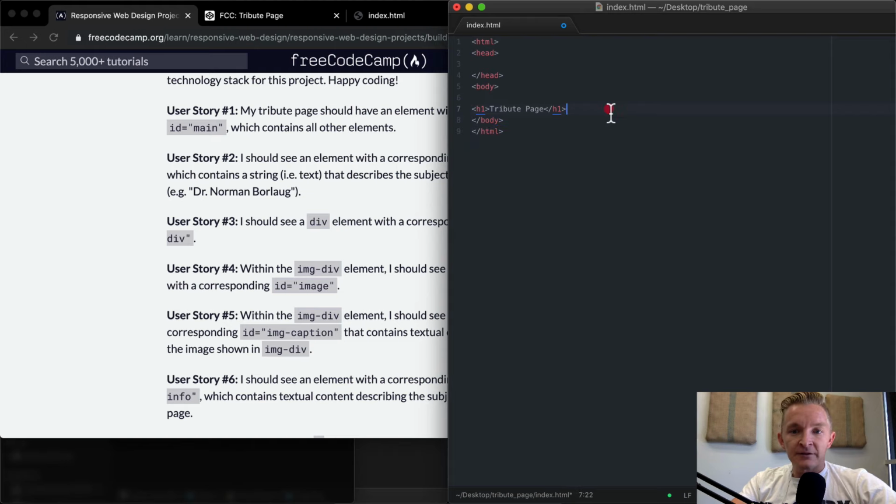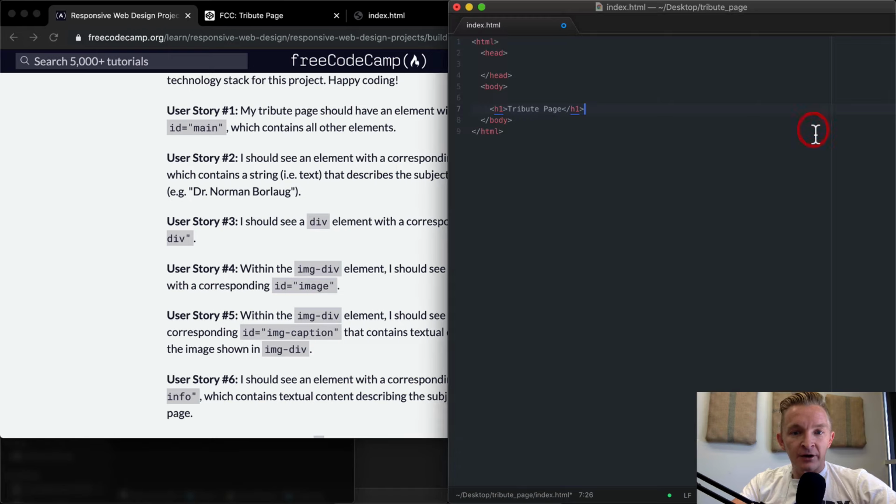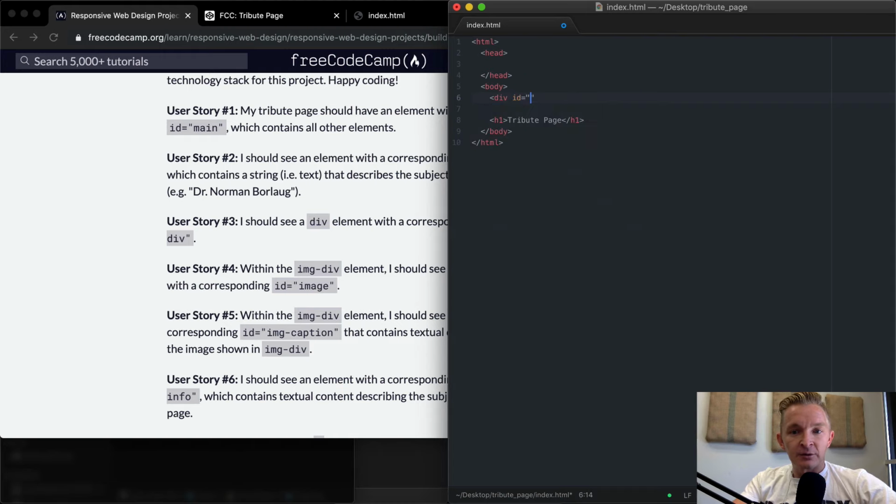And then inside of this, inside of the tribute page, we want to have an element with a corresponding ID equals main, which contains all other items. So I think what we could do is just go a div and then ID equals main, and then close div. And so this fulfills the first user story.